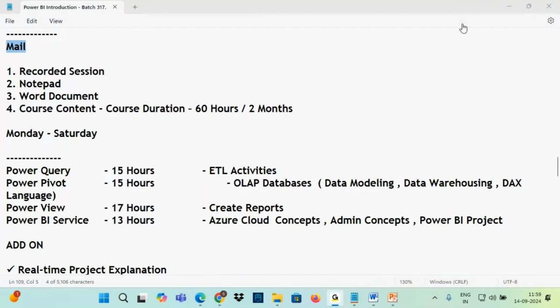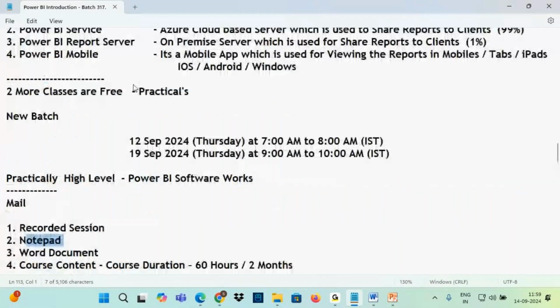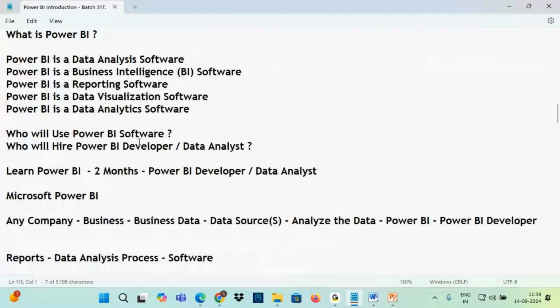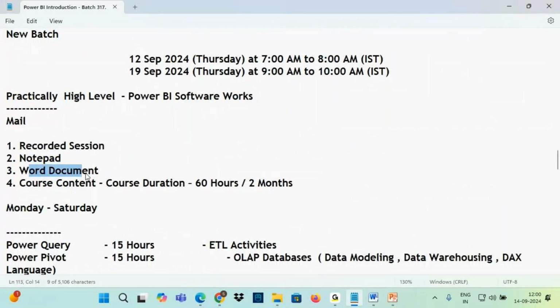What are the 4 things you are going to get in the mail? First one you are going to get is the recorded session. I recorded it. Second thing you are going to get is Notepad. Whatever I have written in the last 1 hour in this notepad, I'll attach this notepad. Third thing you are going to get in the mail is a Word document.